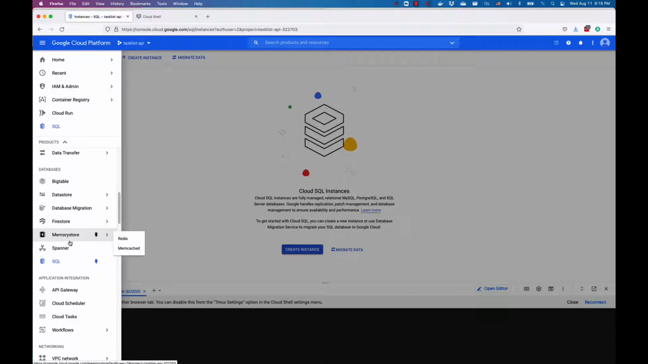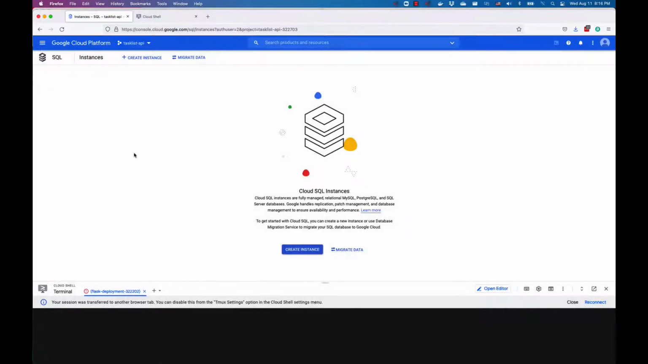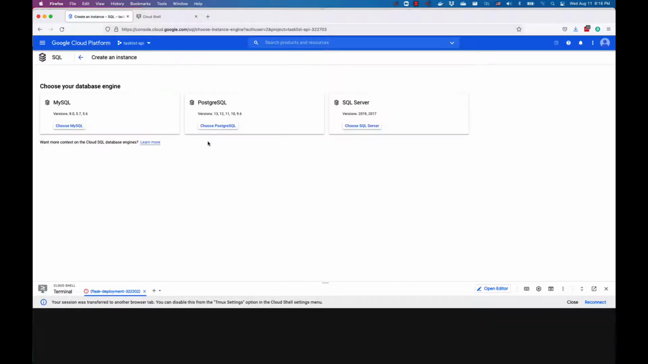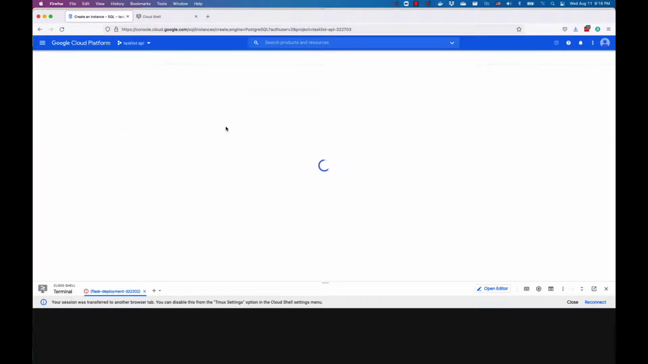Google gives you a plethora of options for databases. But we want to go to SQL because we're going to build a Postgres database. And you can click on Create Instance and choose the Postgres SQL. And it's going to ask us to enable an API. Google has everything locked down by default, so you don't get billed unless you really mean it. So I'm going to click on Enable API so that we can actually build this thing.